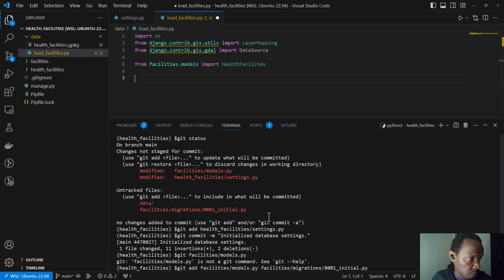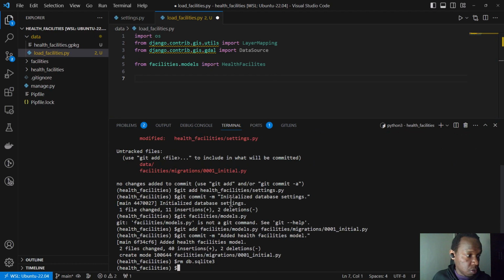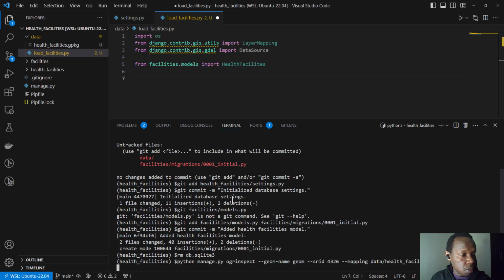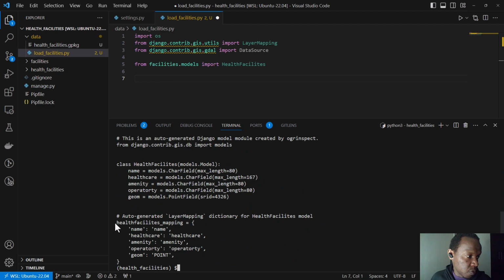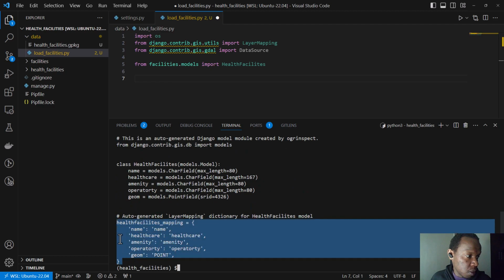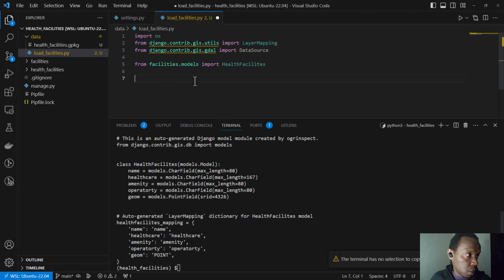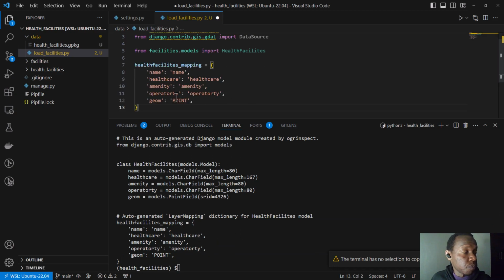Yeah, so I forgot to save my layer mapping. Let me see if I can get it from command history. Seems not, so I'm just going to repeat. Since I have the command history, I can just rerun this. Basically what it does is it prints out the layer mapping for us. So I'll copy this and paste it here.